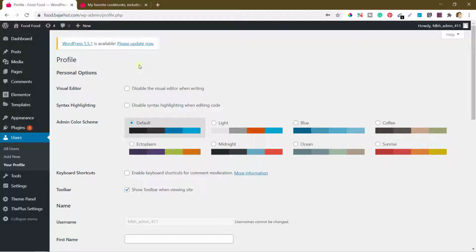Okay, so right now they're asking me to update the WordPress version, which I'm not doing right now because there are some problems with the WordPress. Maybe we'll do it later.